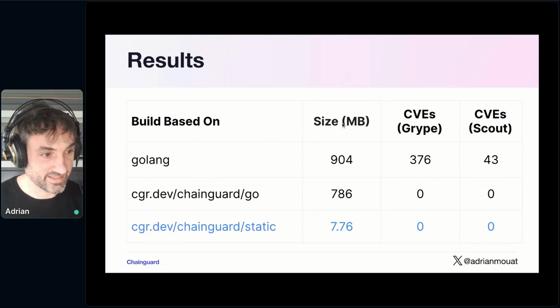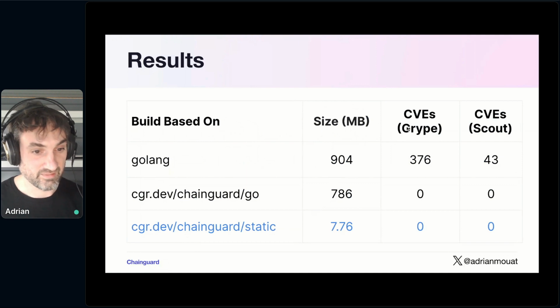We're going to move on to this slide then. So yeah, this is just a summary of what we saw there. We've got the CVEs down to 0 and we've got the size down to 7 megabytes. So it's a huge difference from where we started.